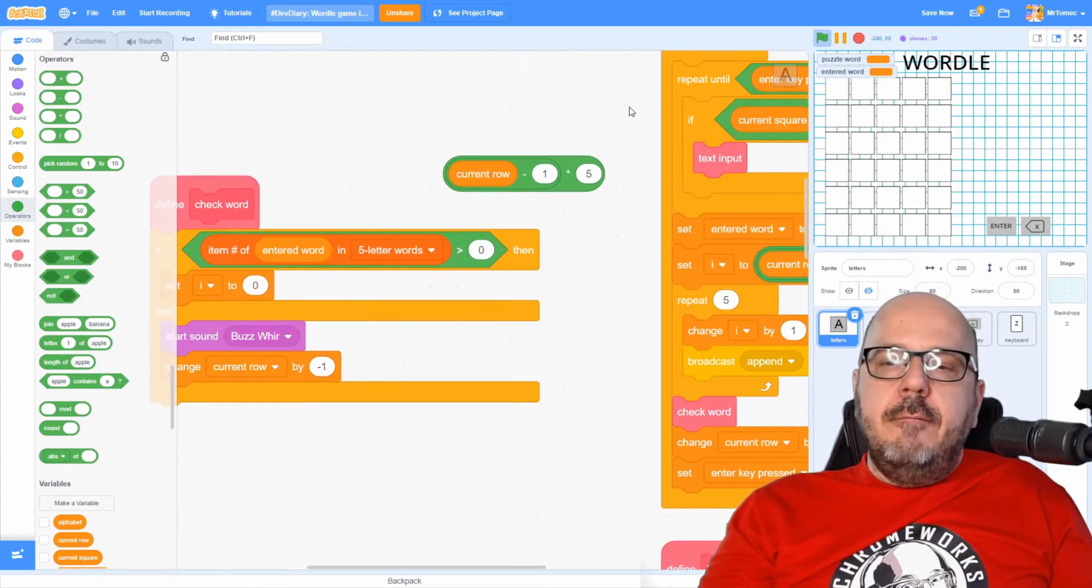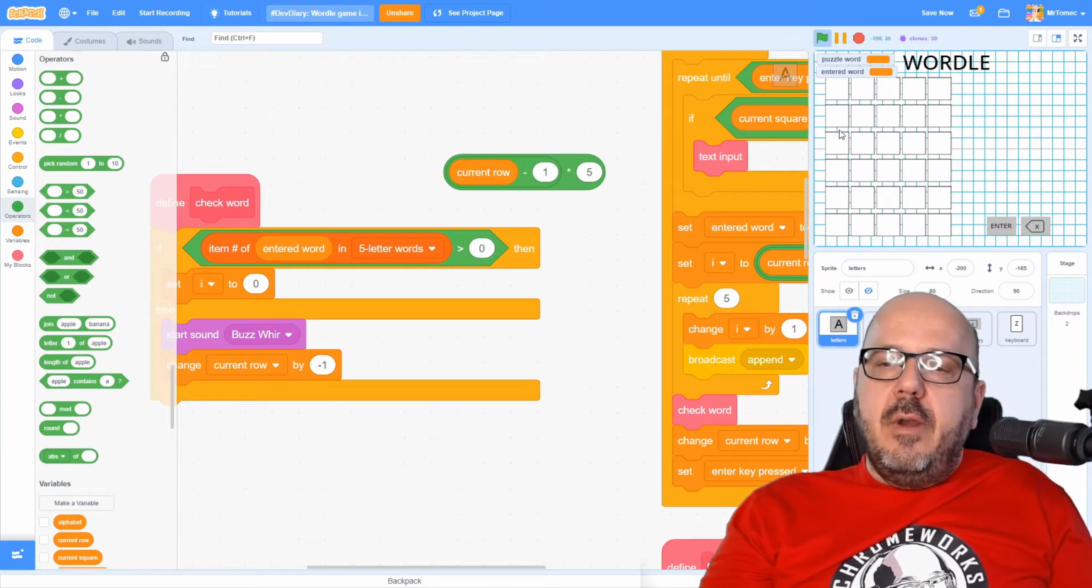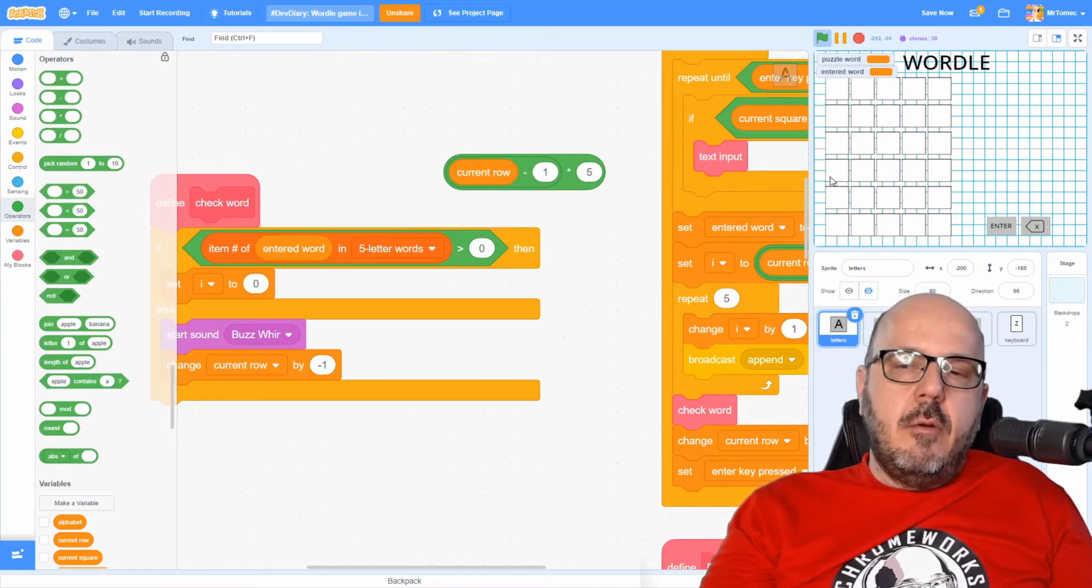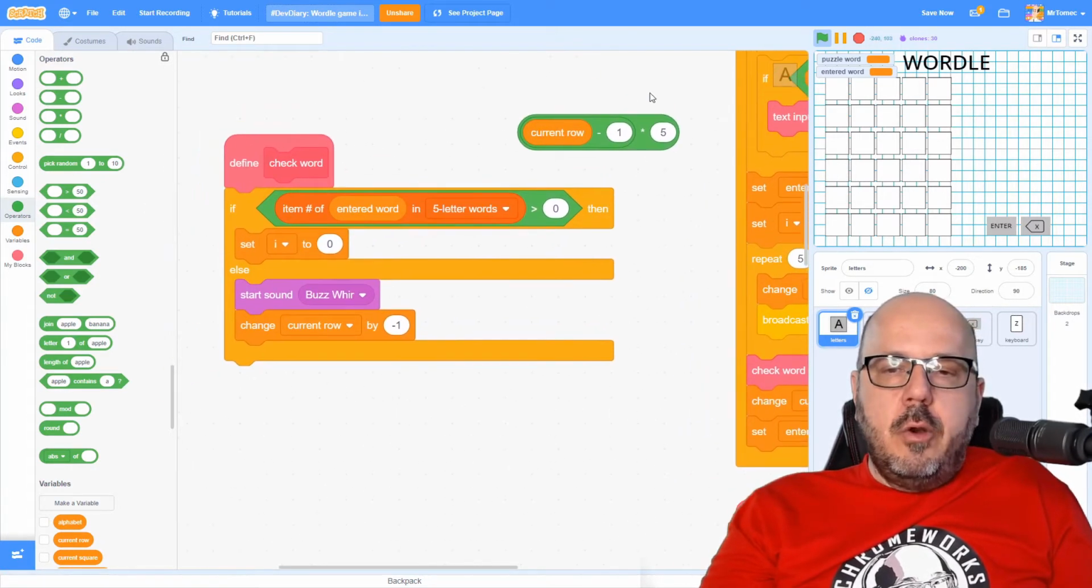Let's do that again for a different row. Let's say we're in row 4 here. So 4 minus 1 is 3, times 5 is 15. And that will bring us to the last square before this one, and then when we advance our I by 1, we'll be looking at the first square in row 4. So this code will work just perfectly for us.